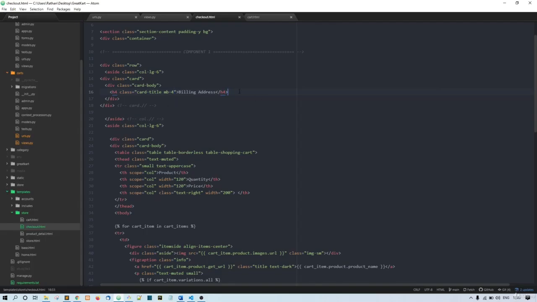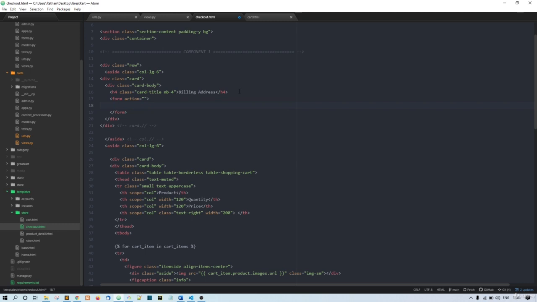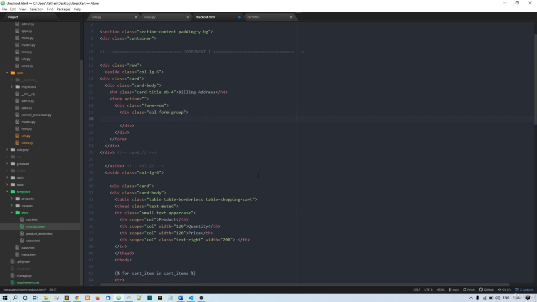Now after this h4 I'll open a form, then a div with the class of form-row. Inside this, again a div with the class col and another class form-group. This is just a Bootstrap class, so don't worry if you don't know Bootstrap.